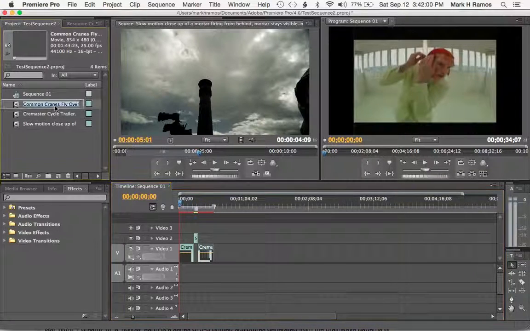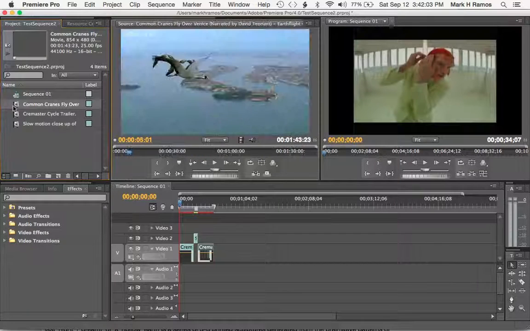So I have this other footage too of these cranes flying over the city.